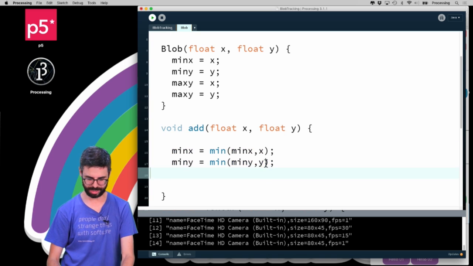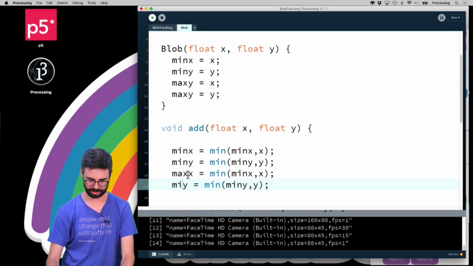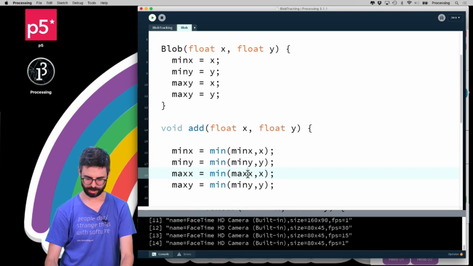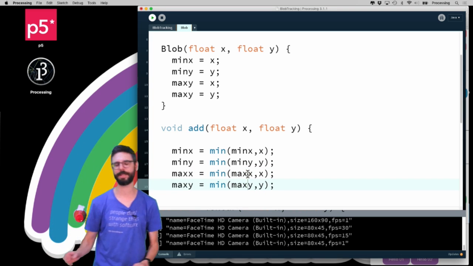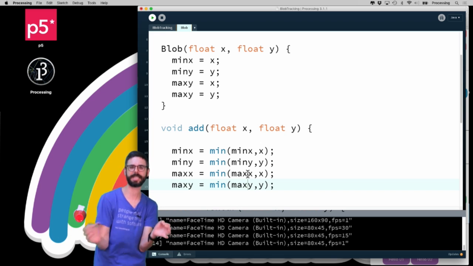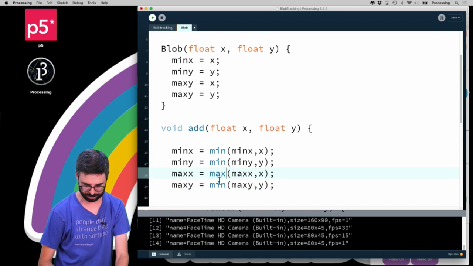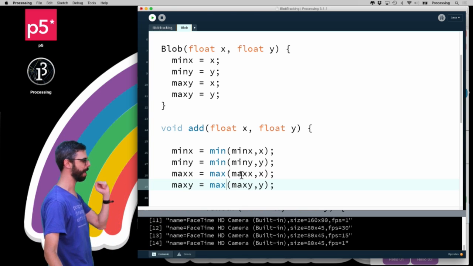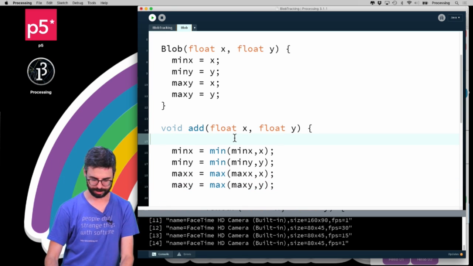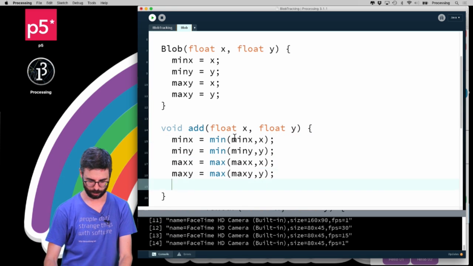And the same thing here, like this. So I just want to get... I could have written if statements, like if x is less than minimum x, then the minimum x is now x, that sort of thing. But this should do the trick. This should add the blob. OK? And then, by the way, what do I have here?